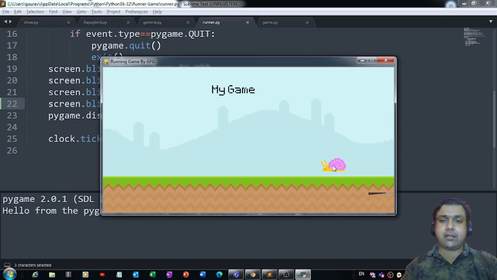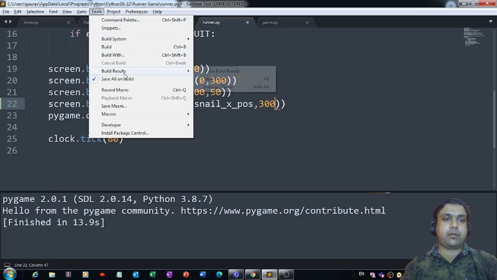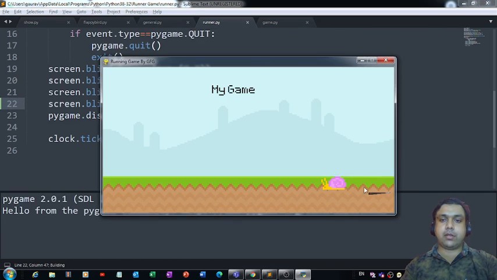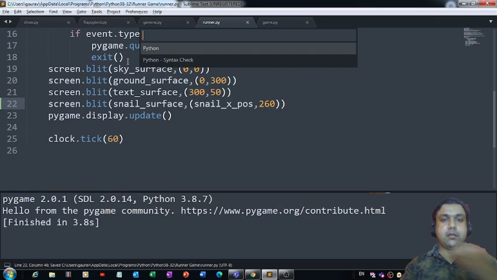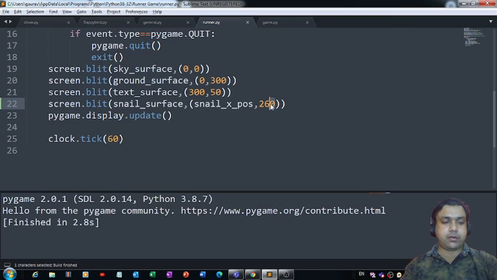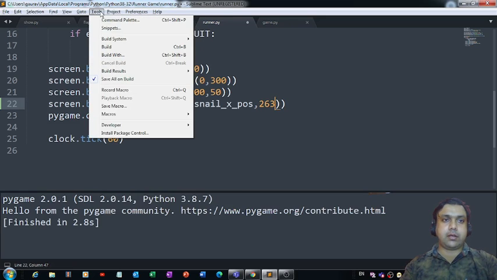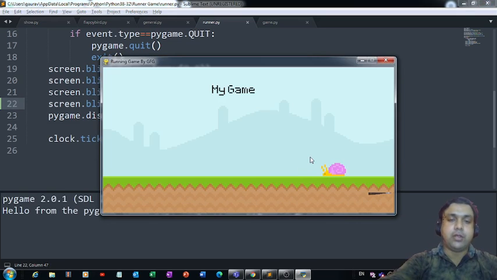But this snail is somewhere in the air. I don't want to see it in the air. I would like to see its feet touching the ground. So let me just change it to 300. I think that will do. Now if I run this code, let's see what I'm going to get. Okay, it's here. No, it's not giving us the correct output. If I change it to 260, I think it's almost perfect. Let me just increase it to 263. I think that will give us the correct output. Yeah, now it is looking absolutely perfect.